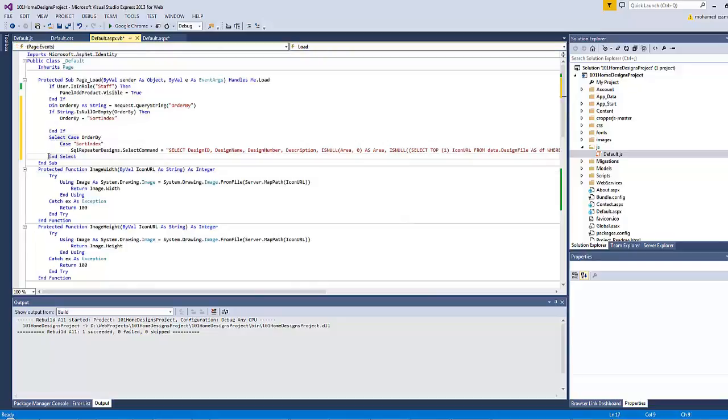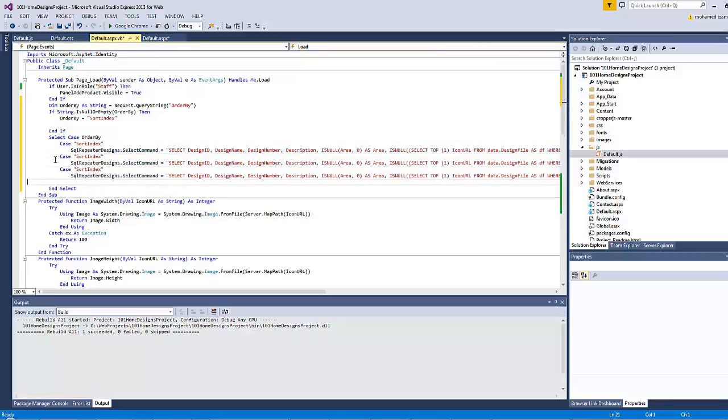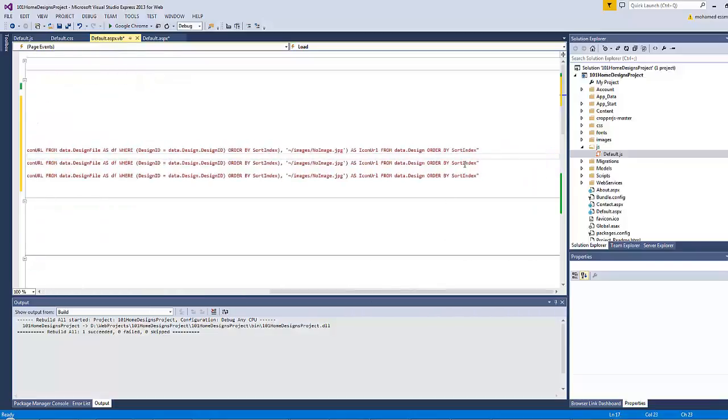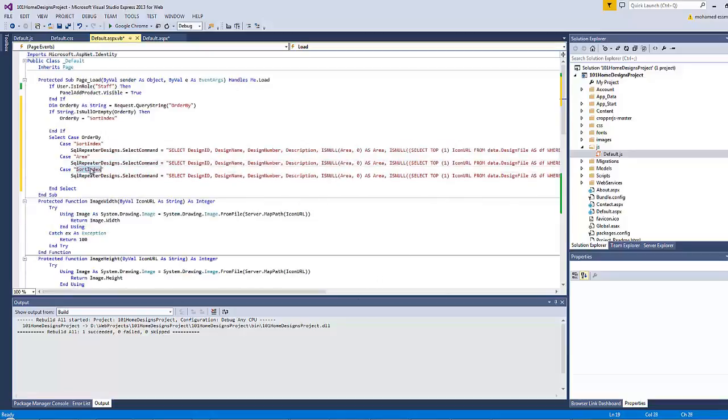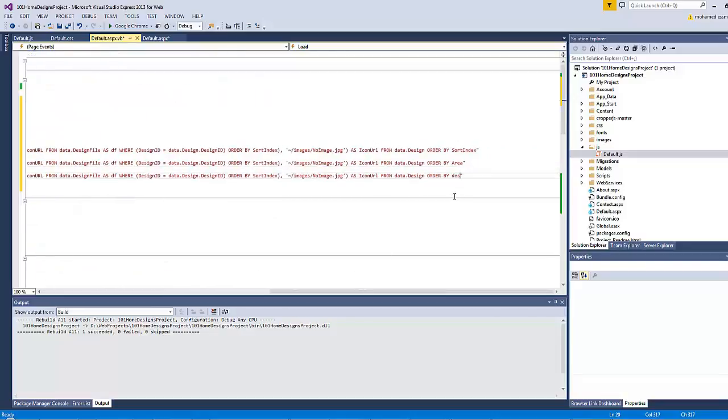Then what will happen in case of area? So I will copy both lines and paste them twice. In the area case, the order will be according to the area, and in the design number case, the order will be according to the design number. And let's assume here that when the user chooses to order by area, he wants to get the design with the biggest area first. I will type here descending order.